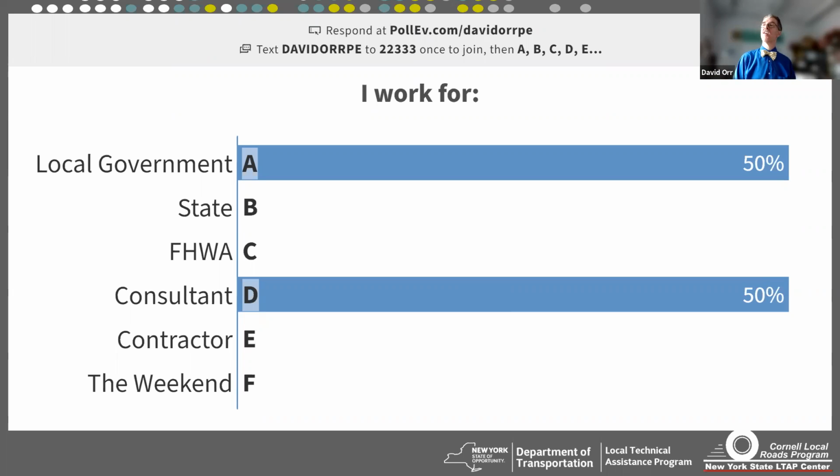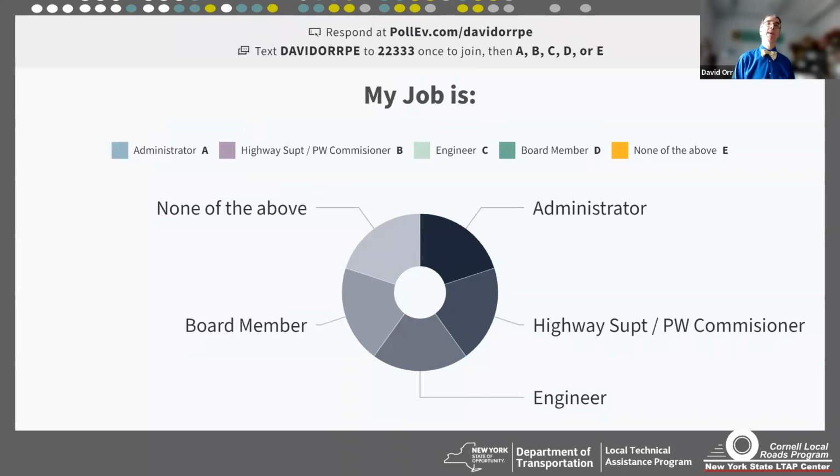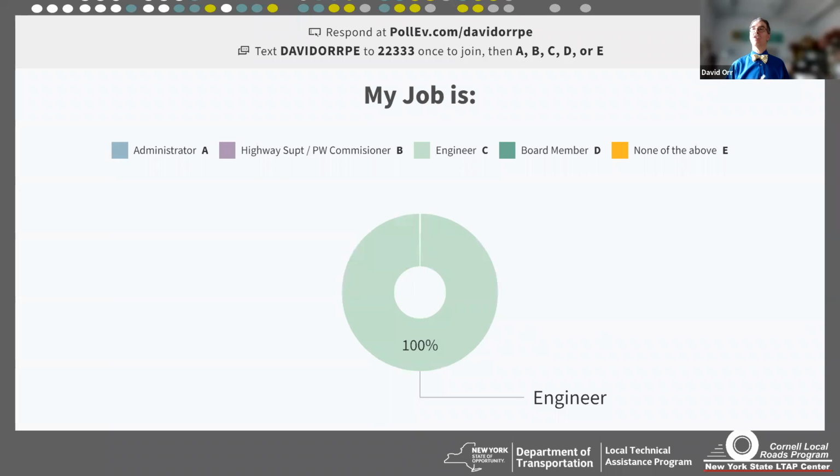I don't know. Okay, the other one is, what is your job title? That's actually maybe just as important. Are you an administrator, someone who administers things? Are you the public works commissioner or the highway superintendent? Are you an engineer primarily? Are you actually a board member? In some respects, this hour really could be useful for board members, and maybe we'll redo it again specifically for them. Or if you're none of the above, you could put that in. And again, if you can't get the full EV, you can put it in the Q&A. And so far, everybody today is an engineer. Interesting. So we have a bunch of engineers today.